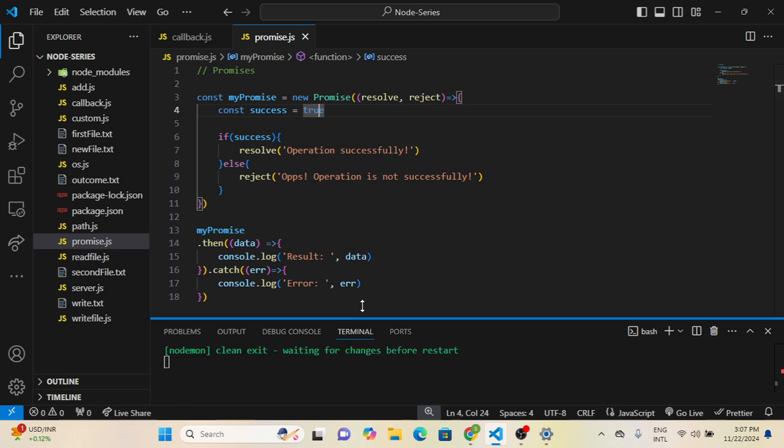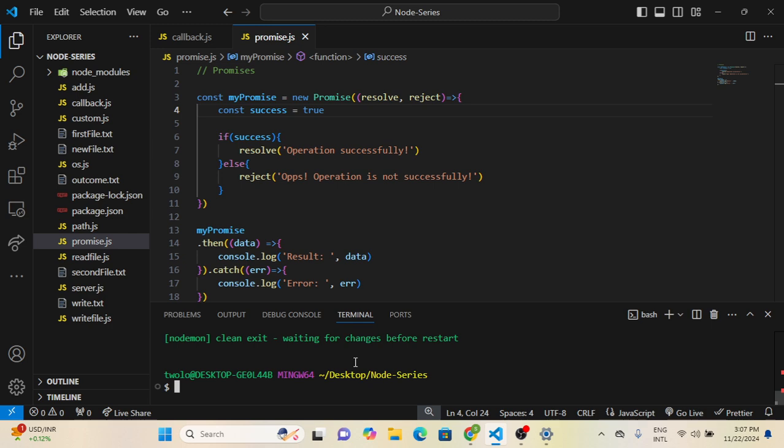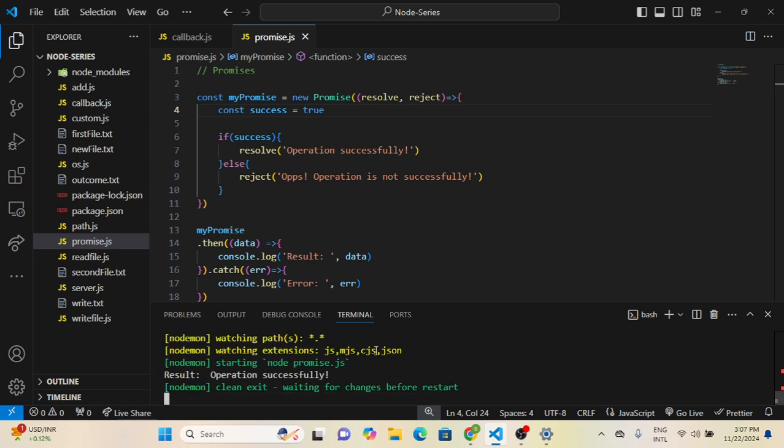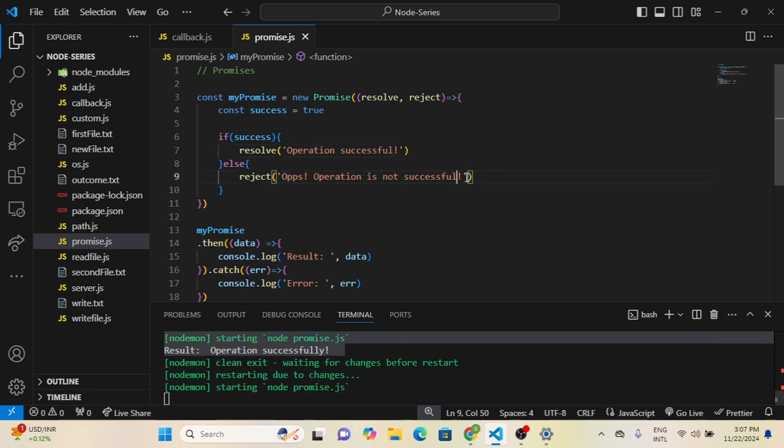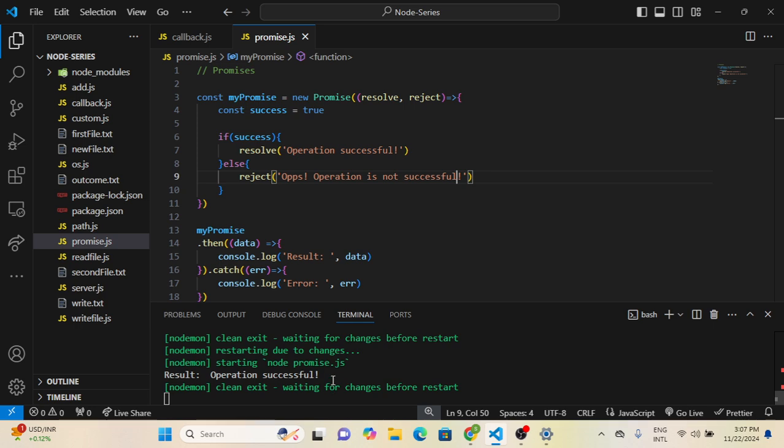This is just it. And we use the chaining method to print our result, or probably if we have an error. So let us close this terminal and run nodemon promise and enter. Now we can see in our console, operation successful. So this is how we implement a promise.